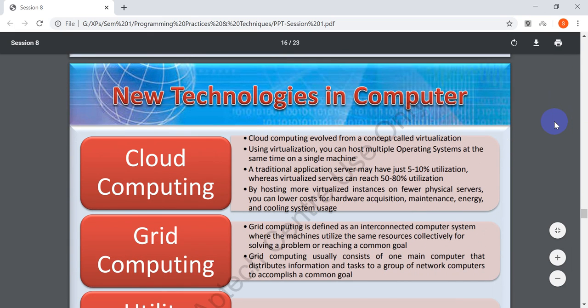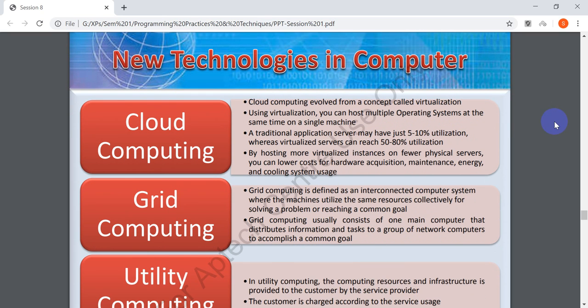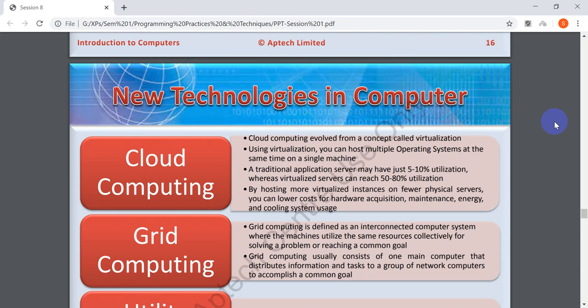Then we have new technologies in computer. We have cloud computing, grid computing, and utility computing. Cloud computing evolved from a concept called virtualization. Using virtualization, you can have multiple operating systems at the same time on a single machine.